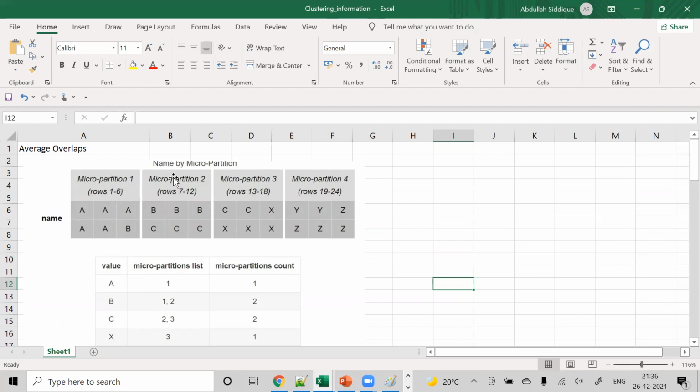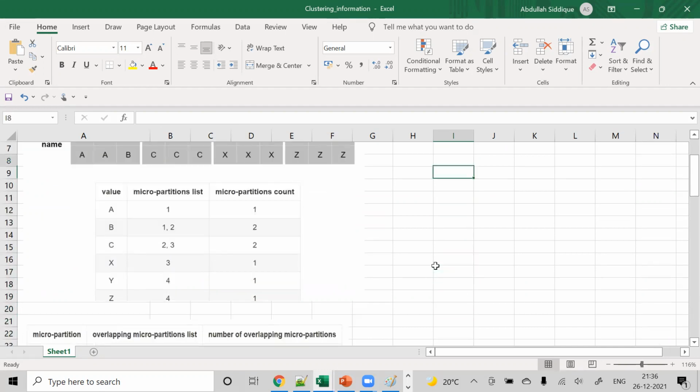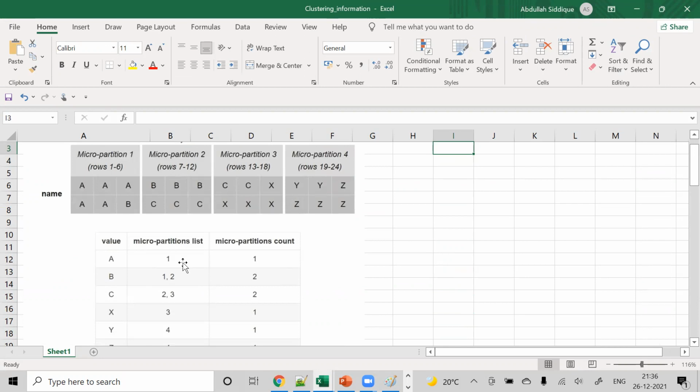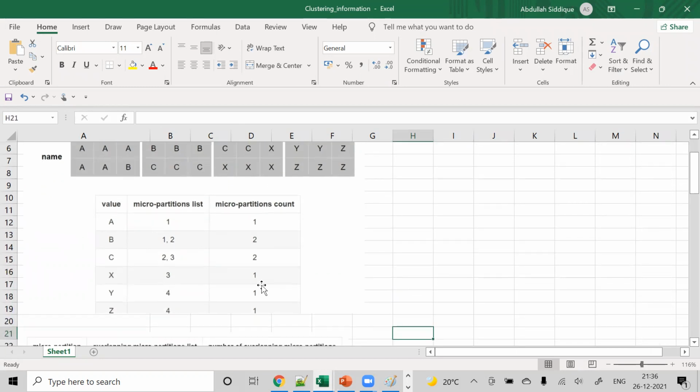Suppose you have micropartition 1, 2, 3, and 4. You have all these values here, A, B, C, and all that. For value A, the micropartition is just 1. For B, it is 1 and 2. For C, it is 2 and 3. For X, it is 3 and that's it. And Y and Z are also in 4. So my total micropartition count is 1, 2 for B and C, and 1 for all the rest of them.